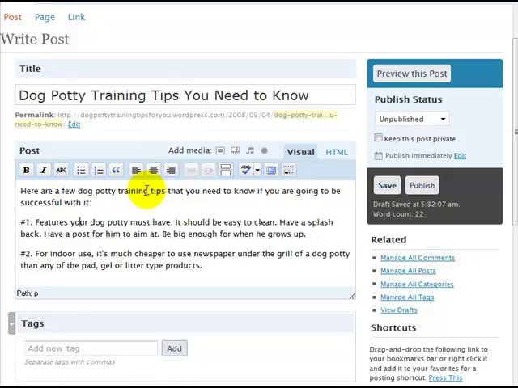Dog potty training tips. This is a keyword phrase that I am optimizing for. So I'm going to tell the search engine that this phrase is super special. So I'm going to go ahead and bold it. I could also italicize it and underline it if I want. I'm just going to bold it. Then maybe later in the post I will italicize it or underline it.